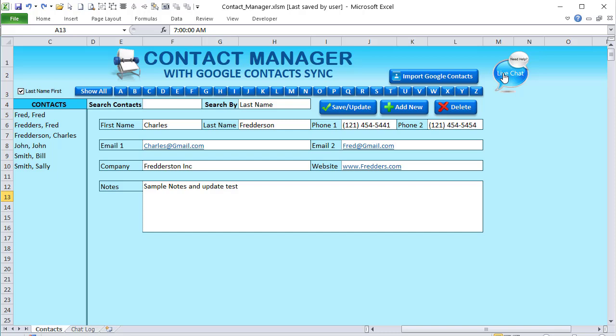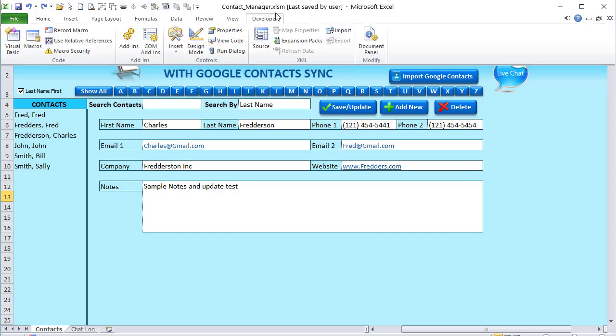All right, so basically, let's go into the user form. I'm going to go into the components of this. We're going to go into the VBA right now. So we're going to go inside the developer tab.